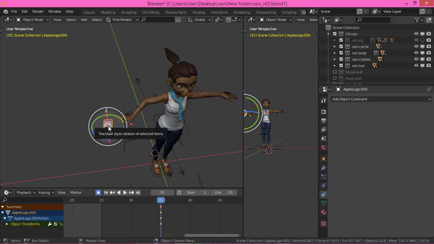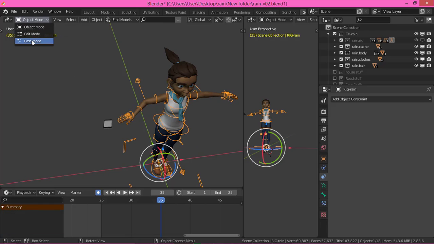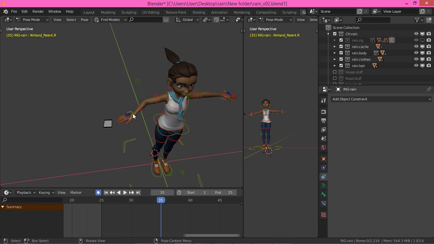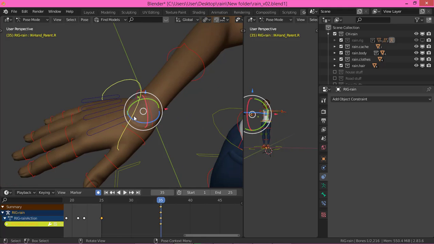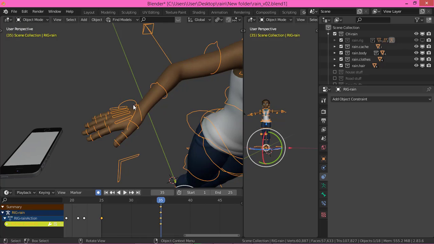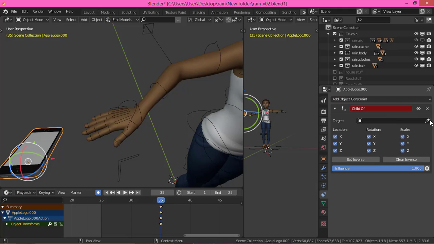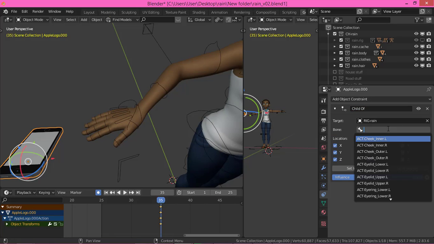For you to do that, the first thing you do is identify the bone you want your object to hold on to. So assuming you want it to hold on to this IK hand, then you know the name, that's IK hand parent. So you go back to object mode, you go to your phone, then you go to your object constraint, then you add Child Of. For this one, you pick the rig itself.